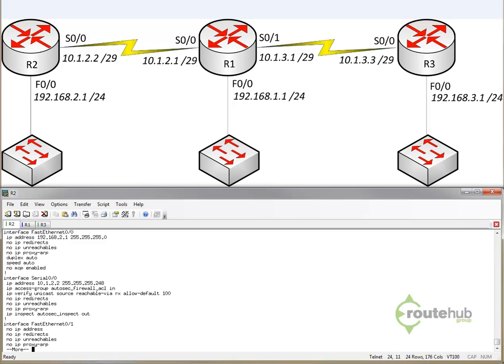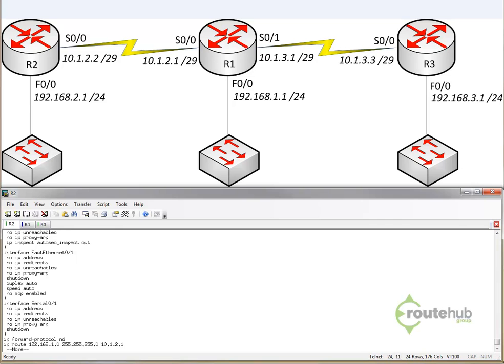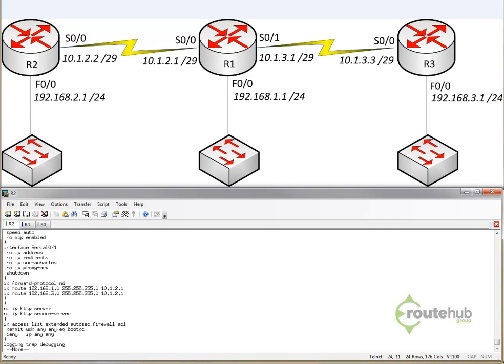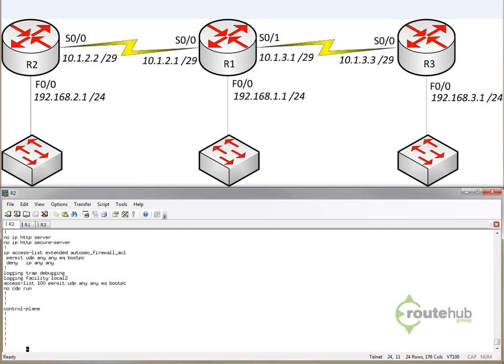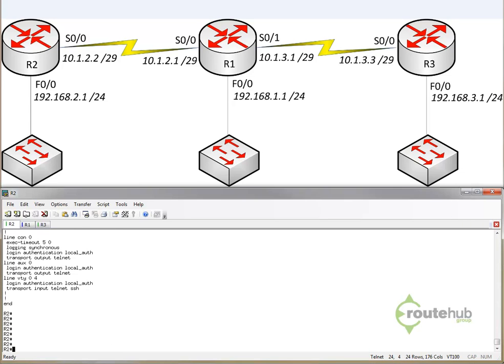So as you can tell, the AutoSecure has applied a lot of security related configuration to our router to protect it. Here's our banner and other authentication. So this is basically how AutoSecure works and can be used on a Cisco router.